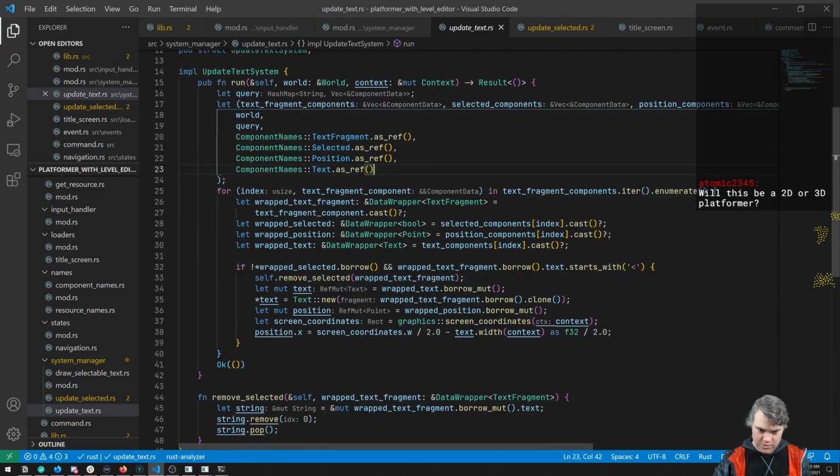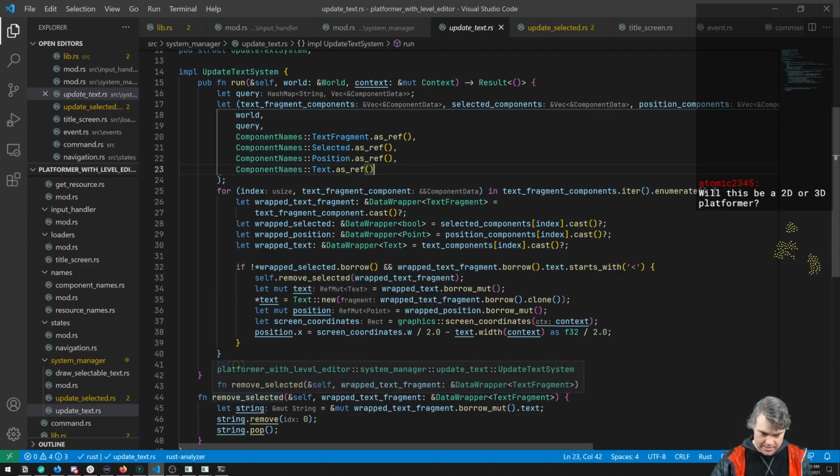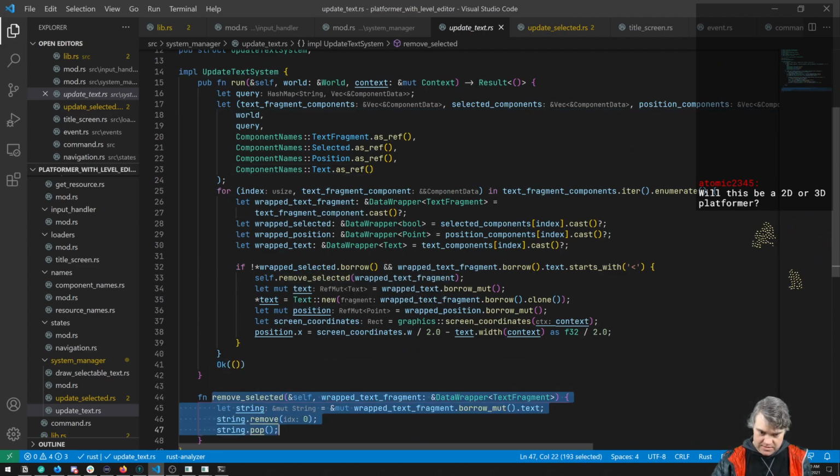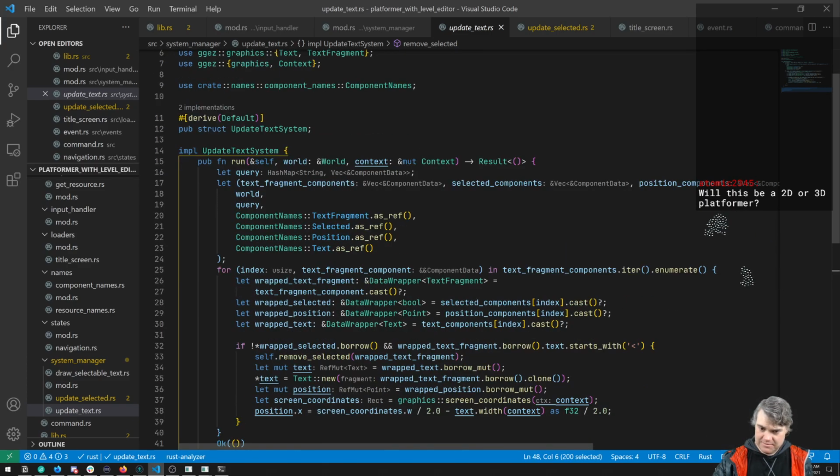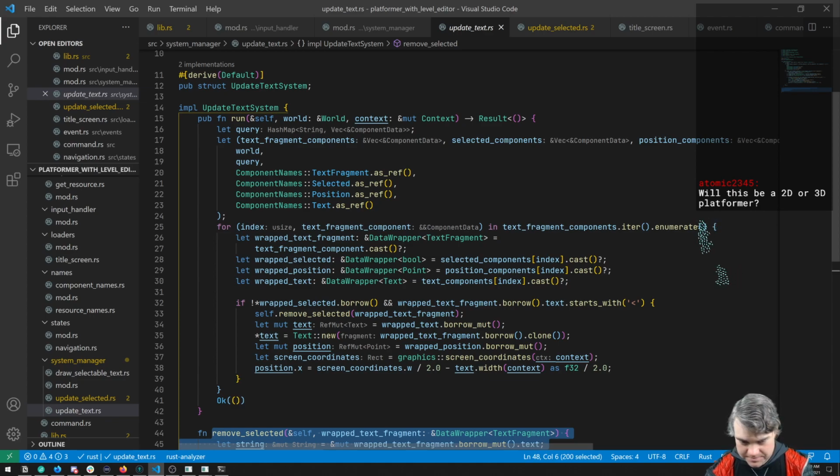Okay, so what's happening here? Basically, we have this remove selected. Do I have one that adds a selected? Maybe I don't. Maybe that's my problem.